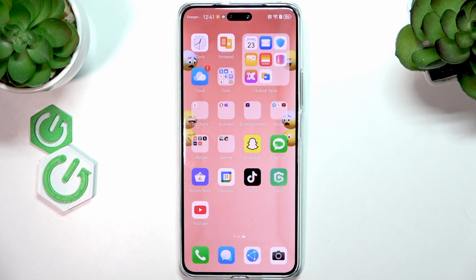Hello everyone, welcome to the HardReset channel, and today I'm going to show you how to use multi-window and split screen on the HUAWEI Nova 14 Pro.